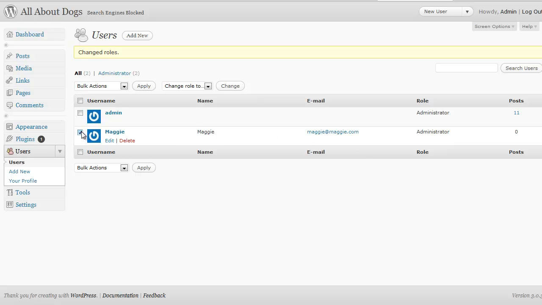But if you want her to just be able to post new posts without being able to delete things and make changes, for example, then you can make her a contributor or an author and click change. And now her role is changed to an author. So as an author, she'll be able to log in and do new posts, but she won't be able to change passwords or delete existing posts unless they're made by her, or do any other administrator type duties.